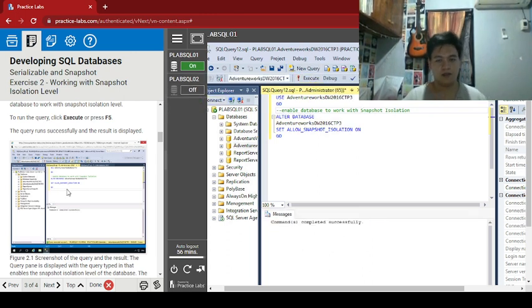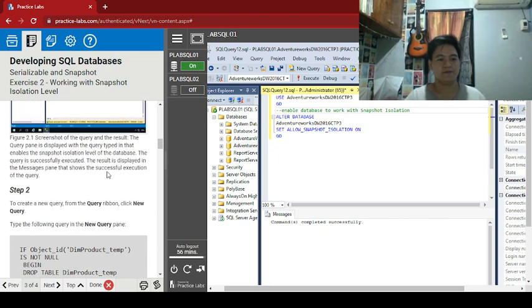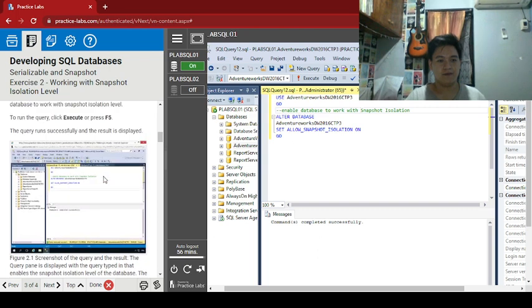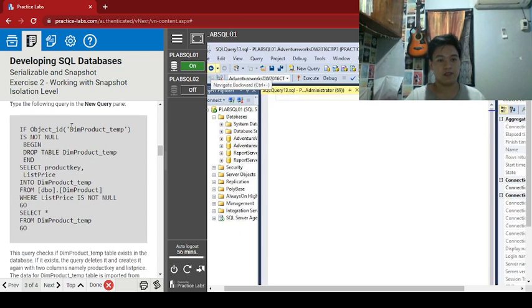Okay, I see the problem. Yeah, snapshot isolation is not going to work. Okay, I see. Sorry about that. So the query runs successfully, and the result is displayed and is fixed. To create a new query from the query ribbon, click New Query. Type the following query in a new query pane.